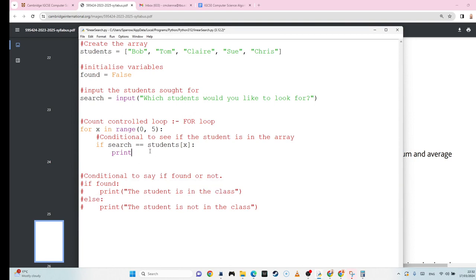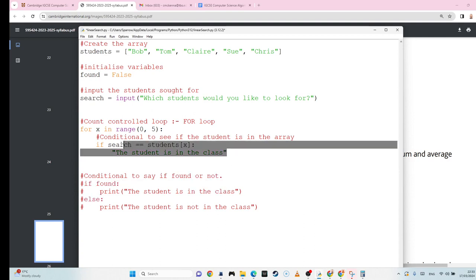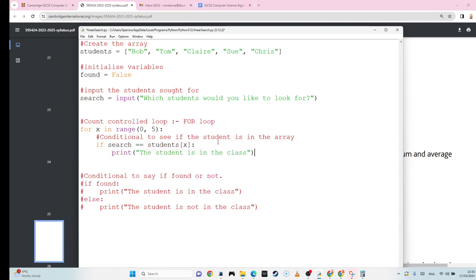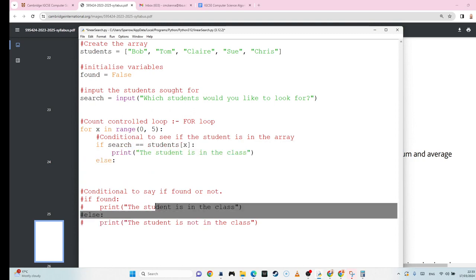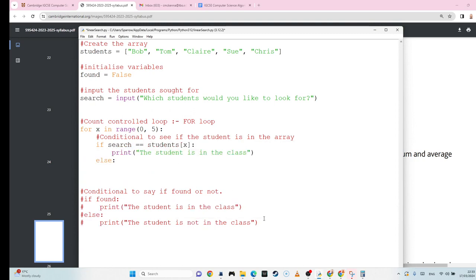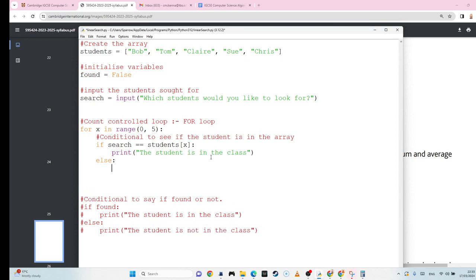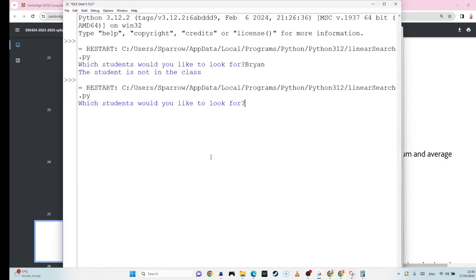Okay, so basically they're trying to do these things at the same time. Let's try again. The student is in the class. Otherwise they say the student is not in the class. So they're trying to merge this end bit and this first bit. Why do we need to separate them? It makes no sense. So let's see what happens when we do that, and we look for Sue.